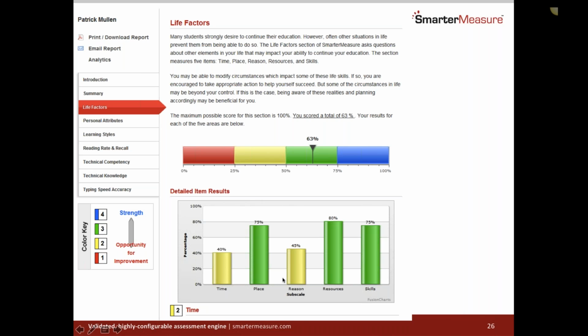Now we don't just leave it there. I don't have a slide that shows it, we'll show a real sample report, but we go through several paragraphs to define what we mean by time and place and reason, so that they're not left to wonder, what does this mean? I just didn't have a screen capture of that.